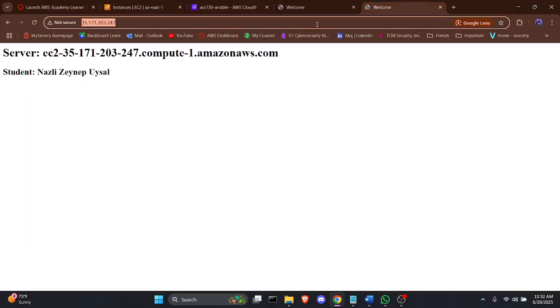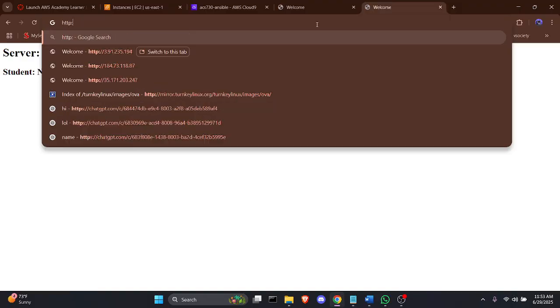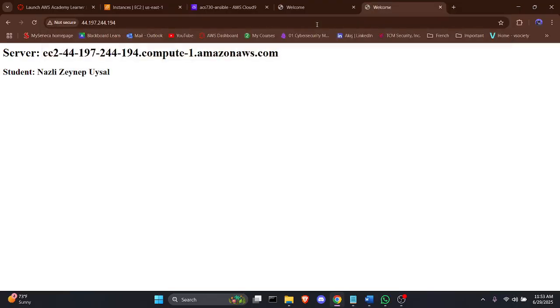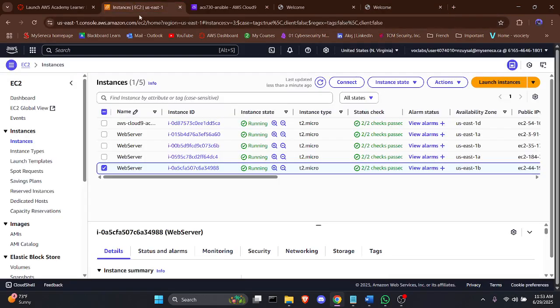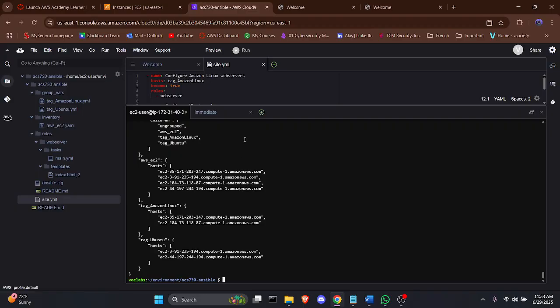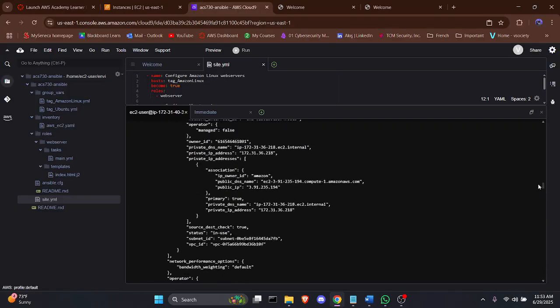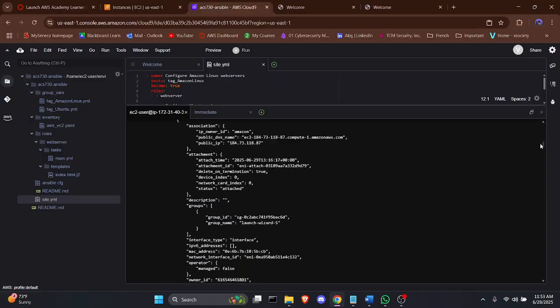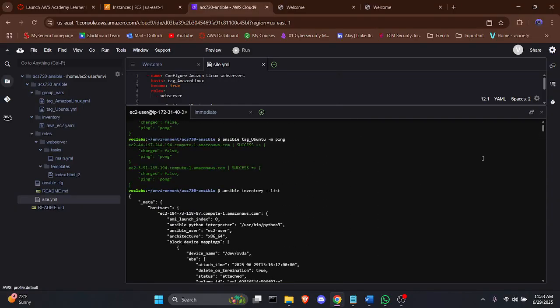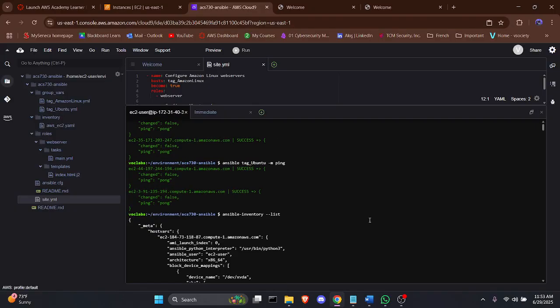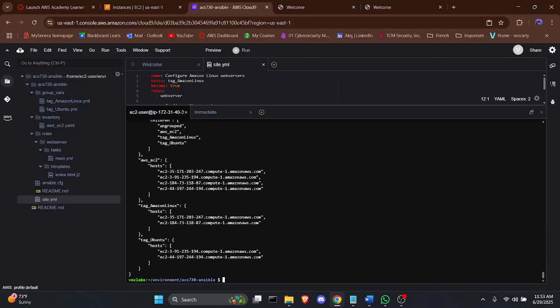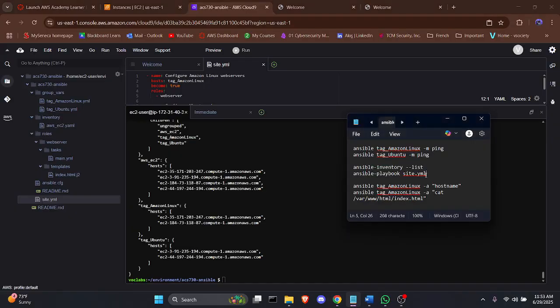The Linux one in 1B. Right here, the IP address is here. And now, of course, before running the HTTP with the IP addresses, we do ansible-playbook site.yml.